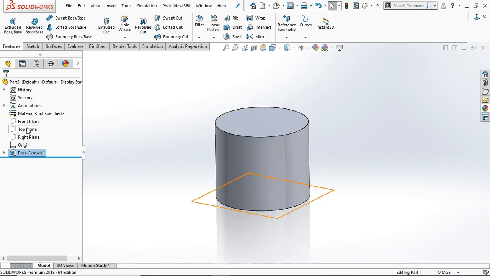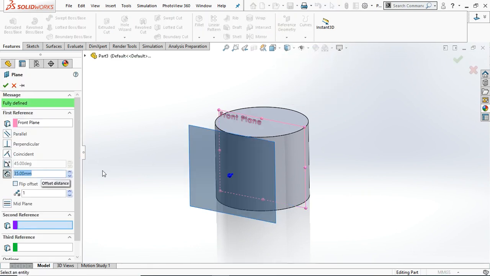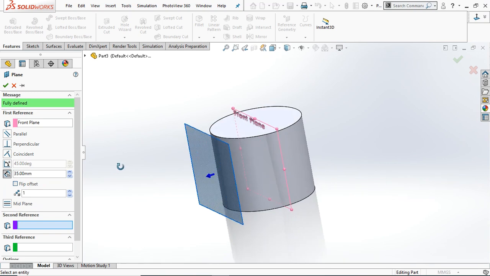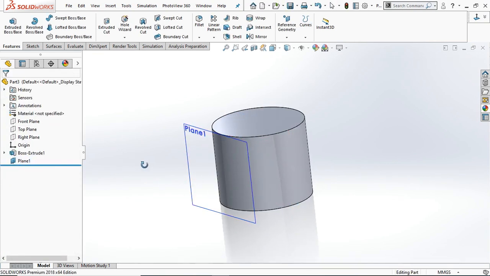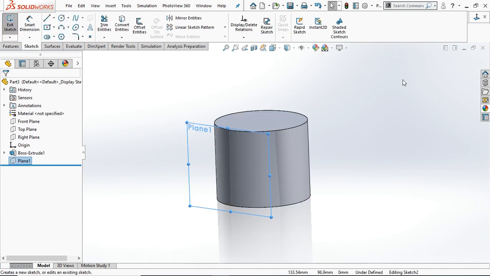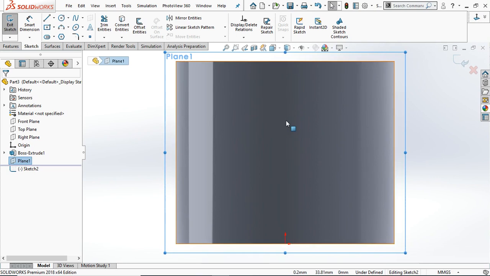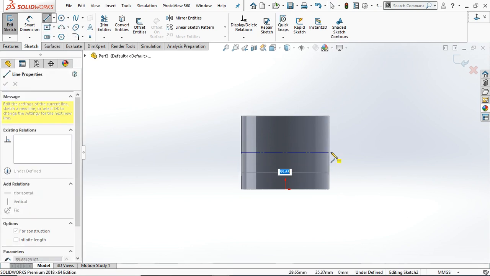Now I'm going to create a plane. Go to front plane and draw a plane at any distance, let's say 35 mm. Okay, now go to this plane, sketch, normal. Now you can draw any shape or write any text. I'm going to write the text: this central line is a reference line.